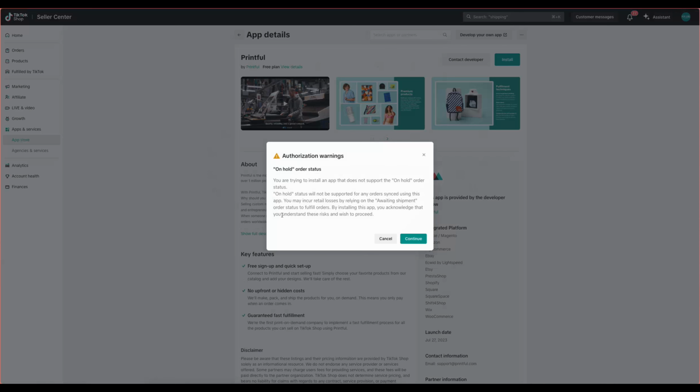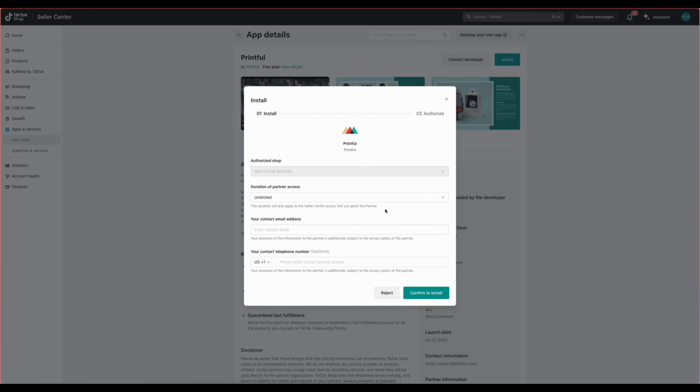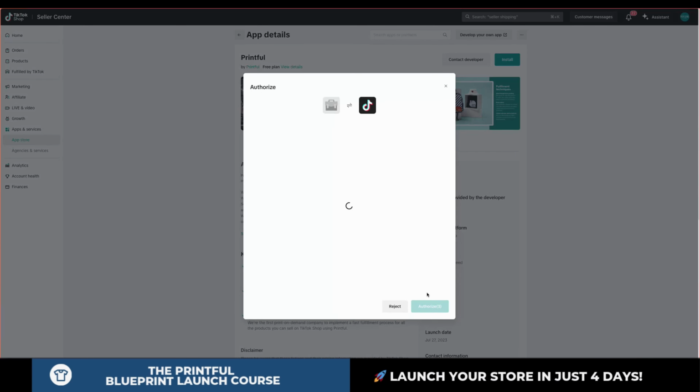This will take us to our TikTok Shop and it will let us know that on hold orders will not be used with this app. It will stay in that awaiting shipment piece instead of on hold. We'll click continue and we'll go through and update our email address and add a phone number if we like to our install pieces, and then click confirm to install.